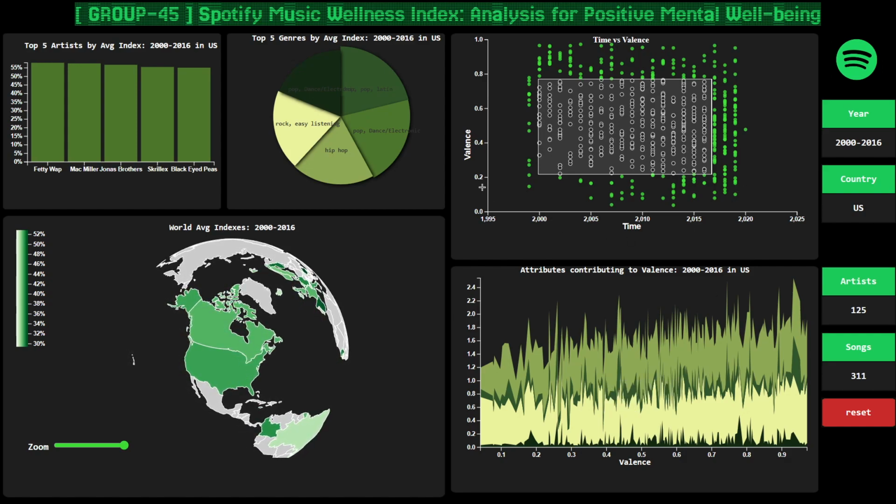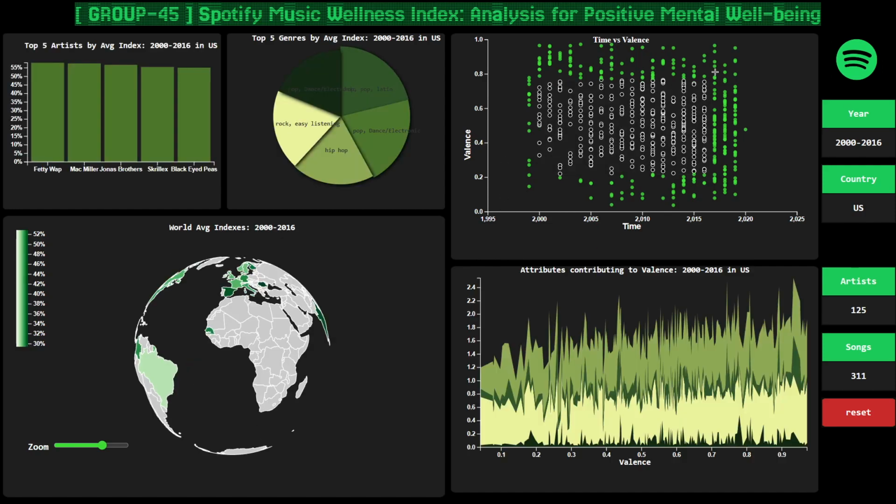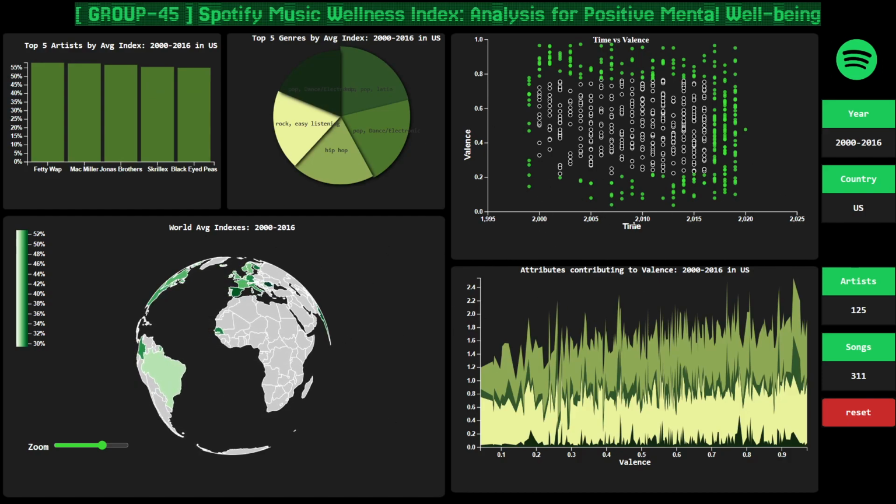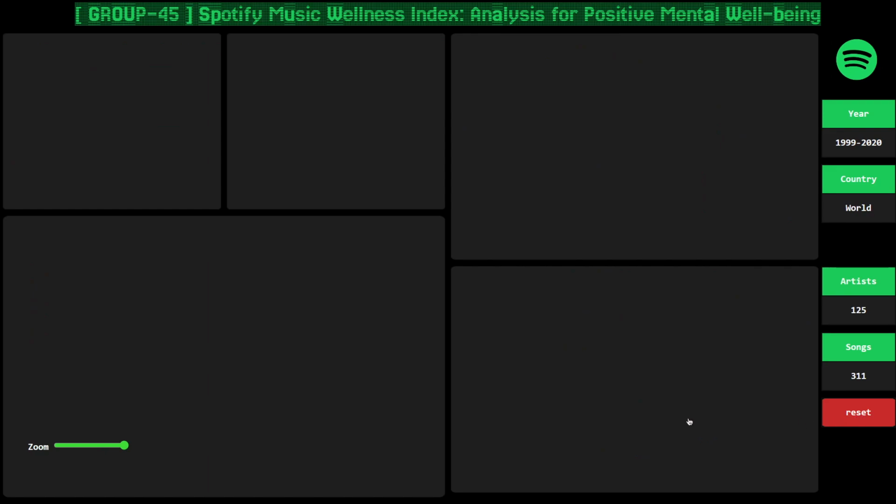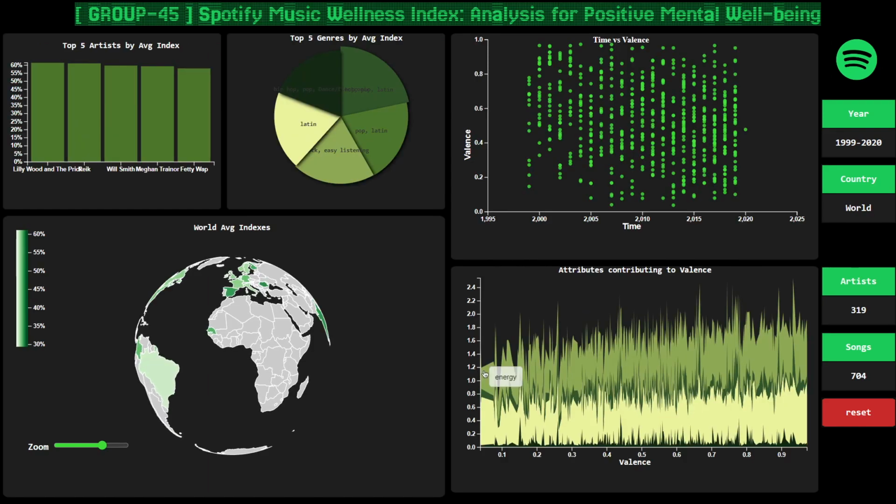Now let me explain what each chart depicts. So let me reset. As I made changes here, if you want to reset the entire dashboard, you can simply click on reset and everything resets to its original state.